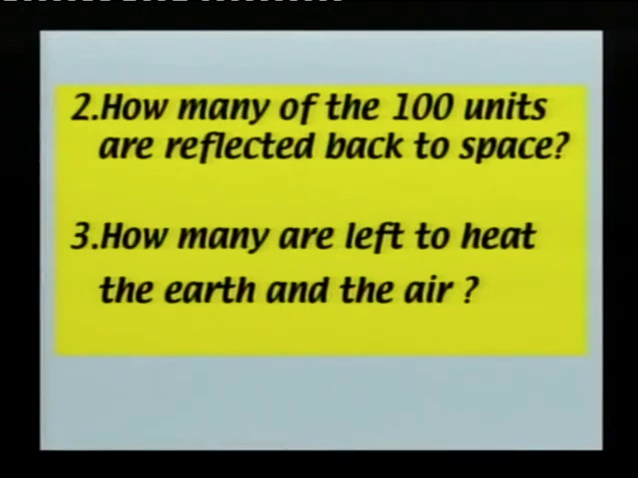The first activity was simply filling in the diagram. The second question I'd like you to answer would be, how many of the 100 units are reflected back to space? You have to make reference to your diagram to be able to answer this question. Question 3, how many units are left to hit the earth and the air? Your answer also will come from the diagram and the information you made note of in our last lesson.